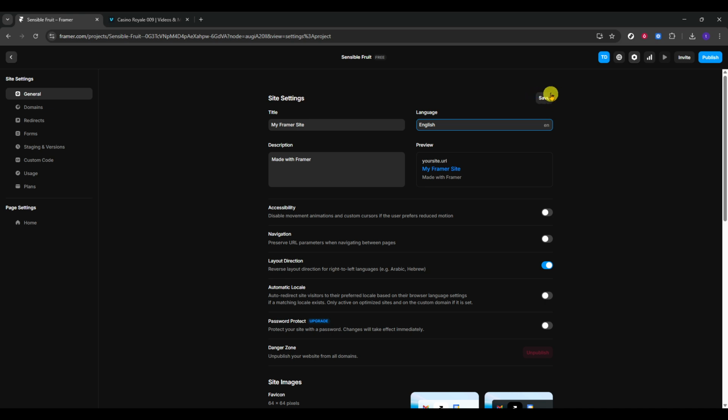To finish, click Save. The Save button is visible in the Settings view. Select it to commit your change. Saving ensures Framer stores the new language for the project. If you navigate away without saving, the language will not be added.